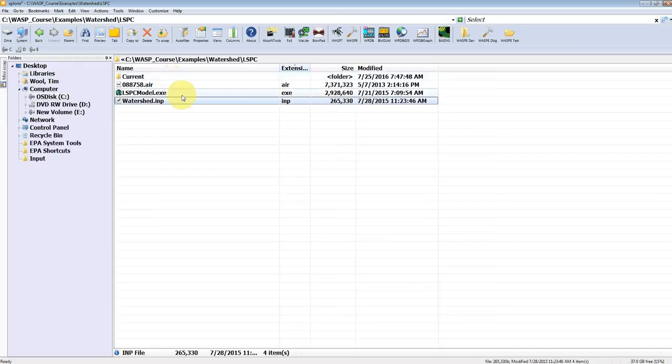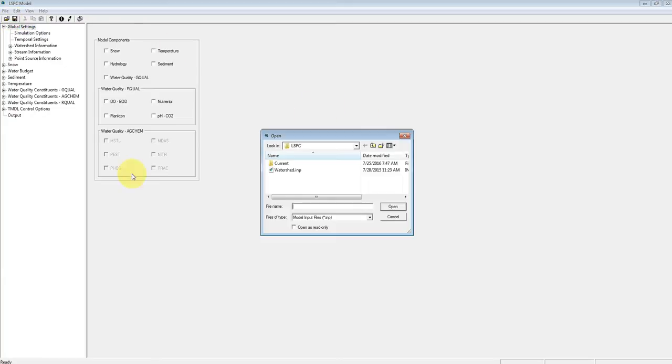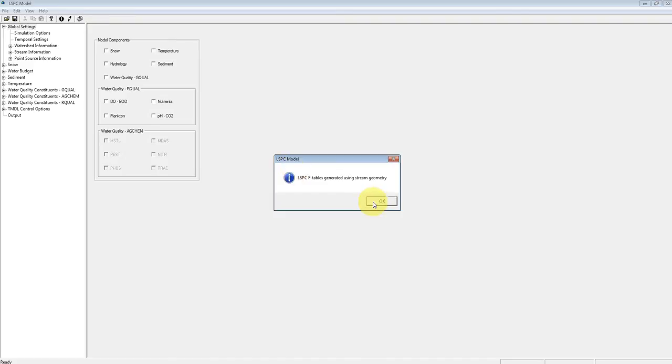So let's go ahead and run LSPC. Just double click on it. This is what the LSPC interface looks like. It's fairly simple. It allows you to change a lot of different parameters quickly. Sometimes you're not able to change some things in here, so you'll have to do it outside the model. So we're going to go ahead and open our watershed INP file.